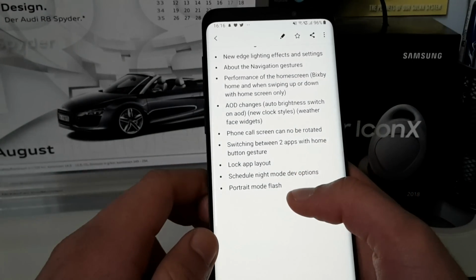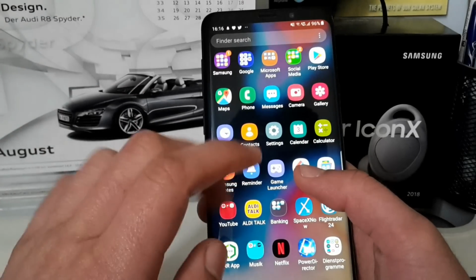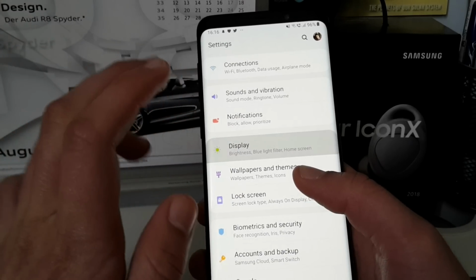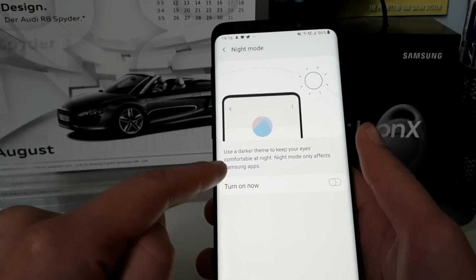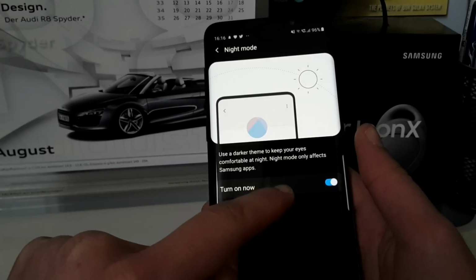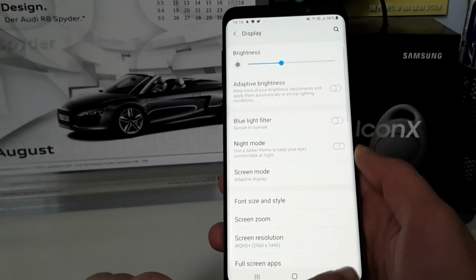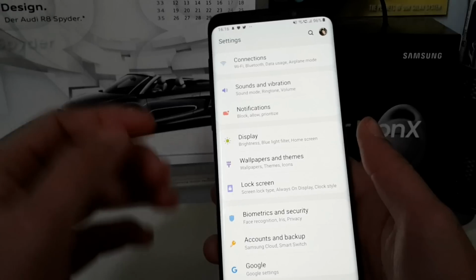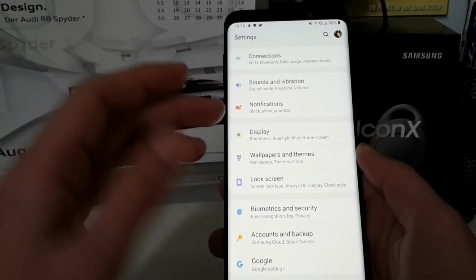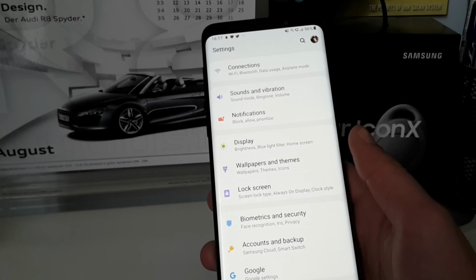Okay, let's continue to a feature which is coming. I said it before, night mode schedule. So if you go to display and night mode, you can just turn it off and on. But soon with an update, the S8 and Note 8 already have that, you will get a schedule. So that means you can select a specific time where you want to use the white mode, and then when you want to use the night mode, or the day mode and night mode, let's call it that way.